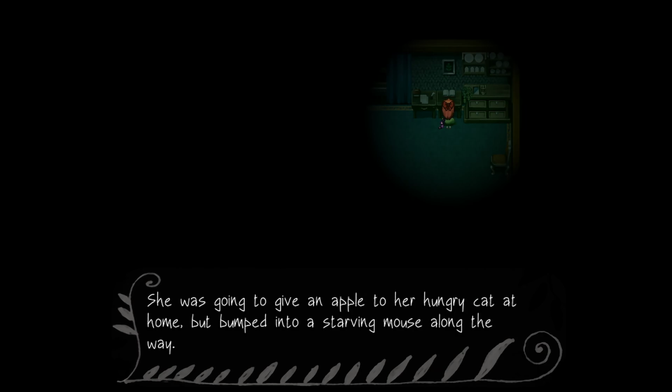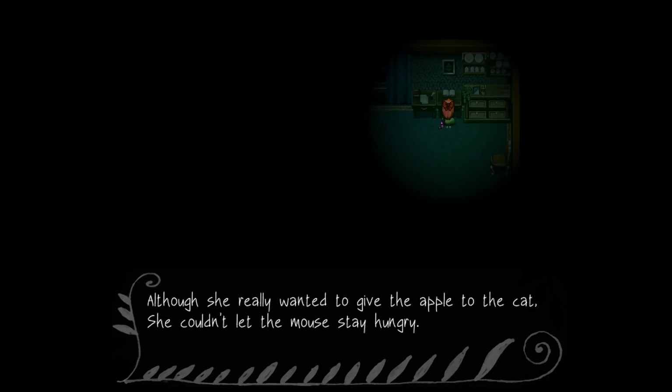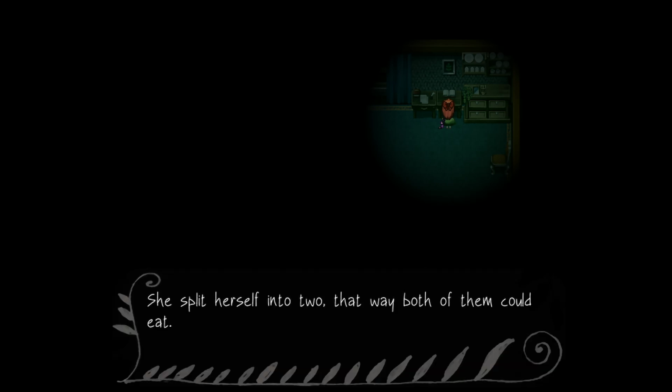Yeah. Riddles for children. Mary was an apple girl. She was going to give an apple to a hungry cat at home, but bumped into a starving mouse along the way. Although she really wanted to give the apple to the cat, she couldn't let the mouse stay hungry. So she took both the mouse and the apple to the cat, and both were eaten. What should she do? Split into two. Give it to the cat, give it to the mouse. Split into two. She split herself into two. That way both of them could eat.